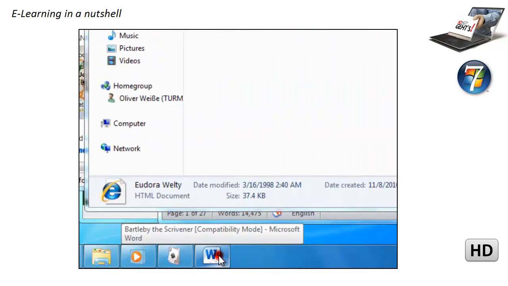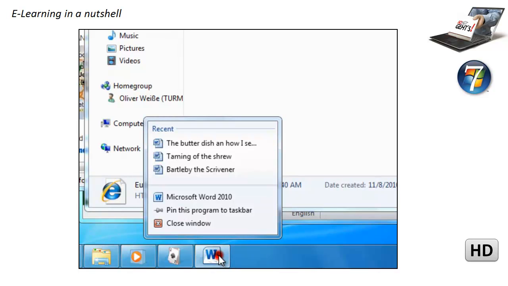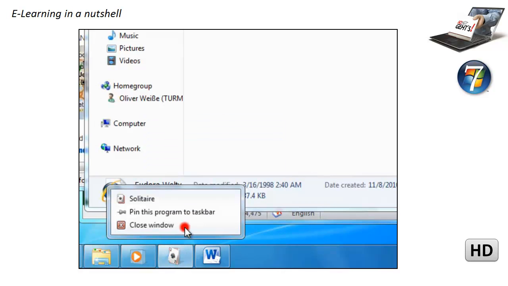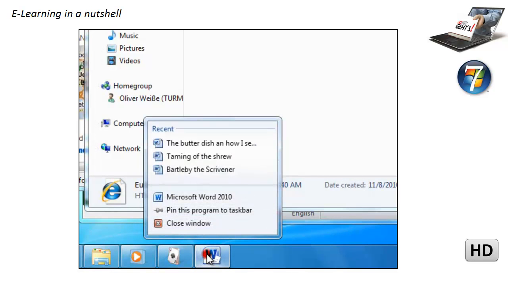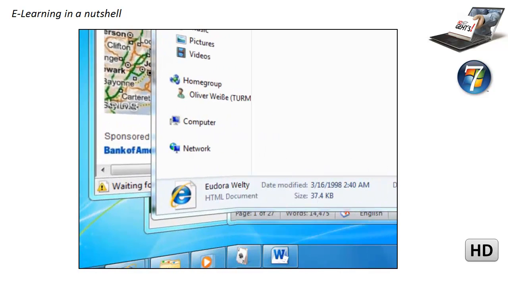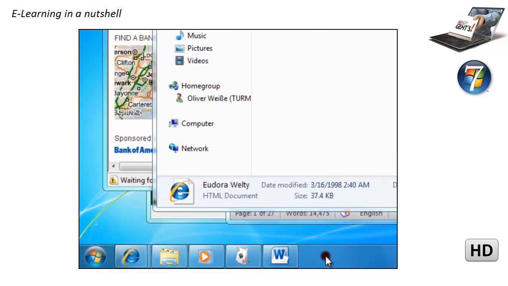A right-click opens the so-called jump list, a kind of context menu, giving you access to your recent documents and various other functions. You can pin any program you like to your taskbar. A right-click shows you the jump list, where you can then select from documents last opened. Drag and drop works here too.